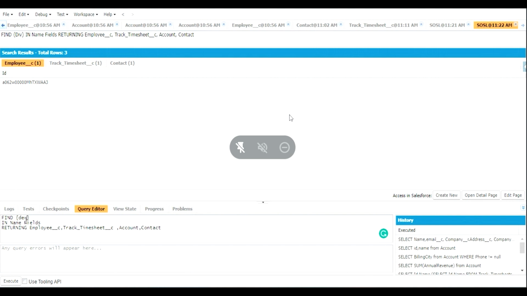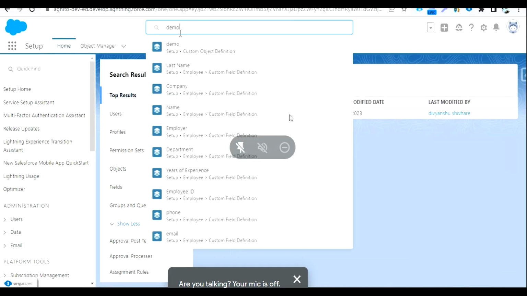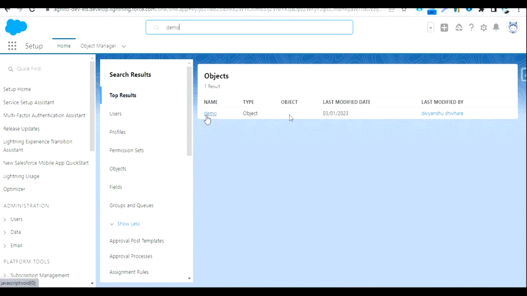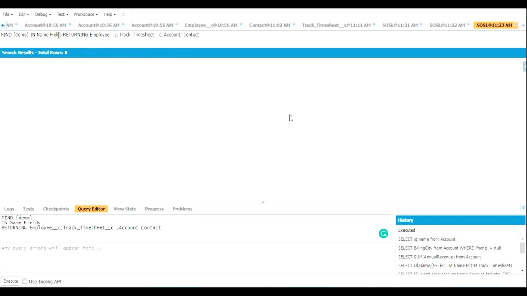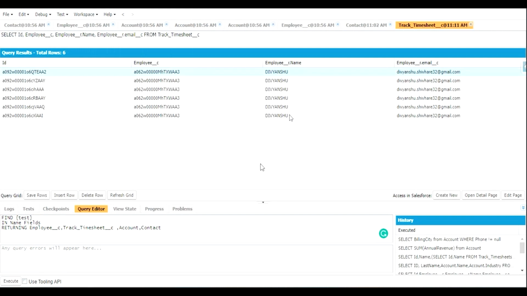Let's say if I search with demo, okay, demo is my keyword. However I'm searching here, right, demo or div. If I search with demo, I see only one object here. If I search here with a demo, it will return me zero, because demo is not present in our employee object or timesheet object or account or contact object, correct? If I search with some text, it is also nothing, okay? Because whatever is present in our organization, we can search with it.